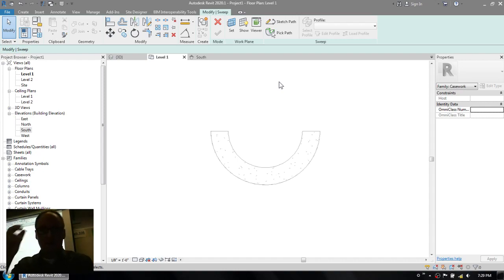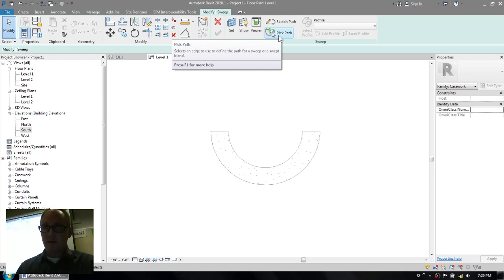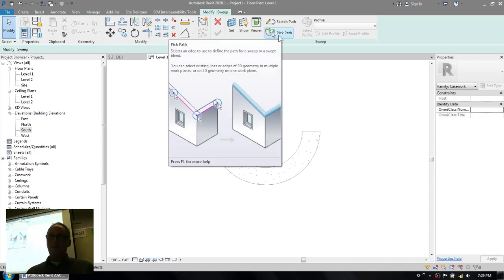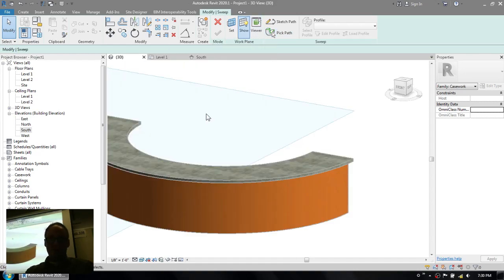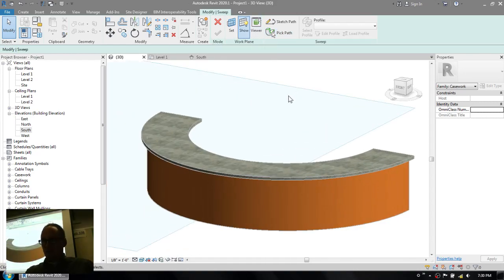Now, if you folks keep your eyes on the screen here, I'm going to walk you through what these mean. Now, pick path is a different animal because what it does is it allows you to pick the edge of pre-existing geometry so the sweep will follow those edges. Now, the funny thing about the pick path tool is that it will allow you to make a sweep follow edges that can be on more than one plane. Now, what do I mean by that?